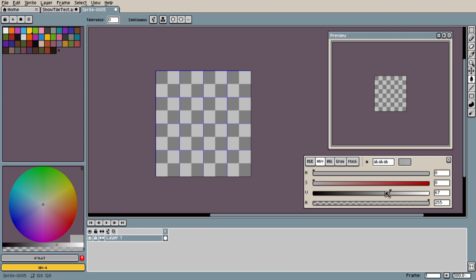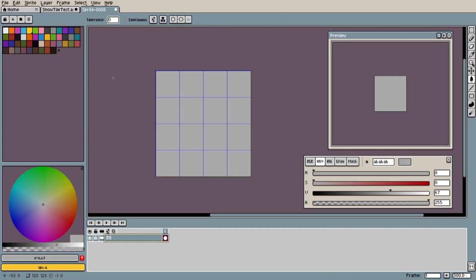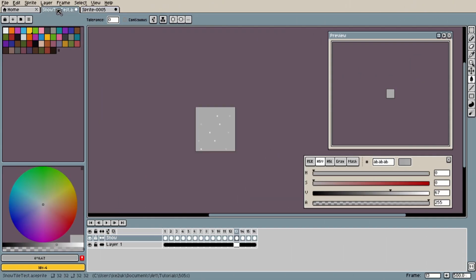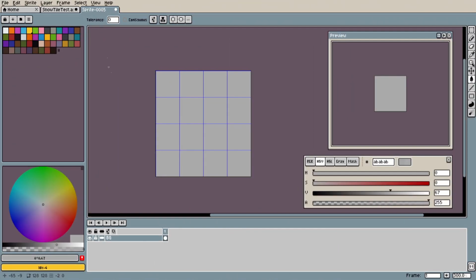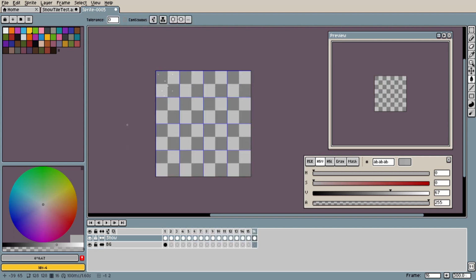The first thing we will do is create our background. I'm going to use a value of 67 with 0 saturation. Next, we want to go and grab our tile. So I am going to select the layer that the animation is on, and I will hit Ctrl C. We will then go back to our sprite, where we will tile this, and hit Ctrl V to paste it in.